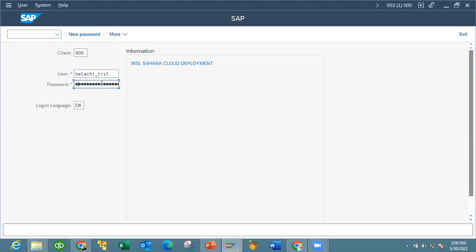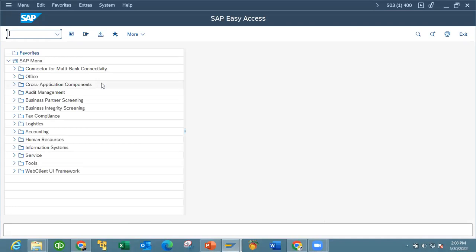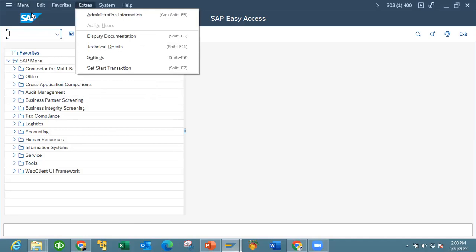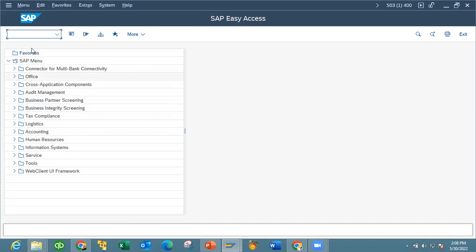So I'm logging in now. This has taken me to SAP. This is what we call the user interface. We have lots of tabs. Part of the training will be to take you through these various tabs and what they represent, and also your menu bar in SAP.